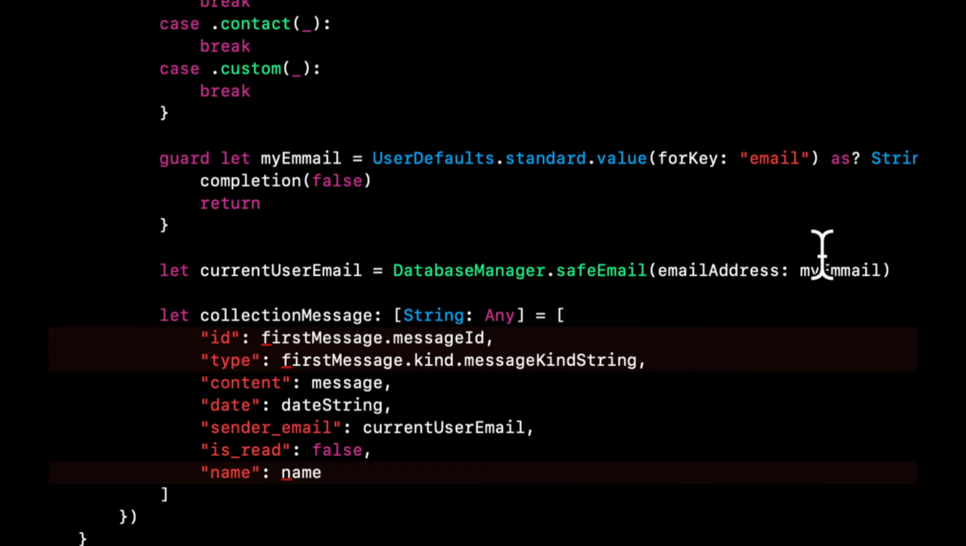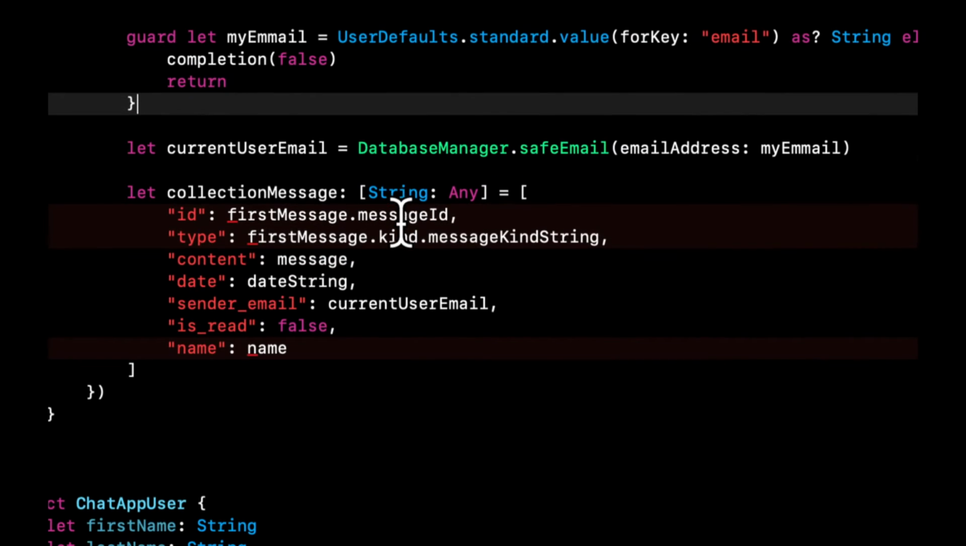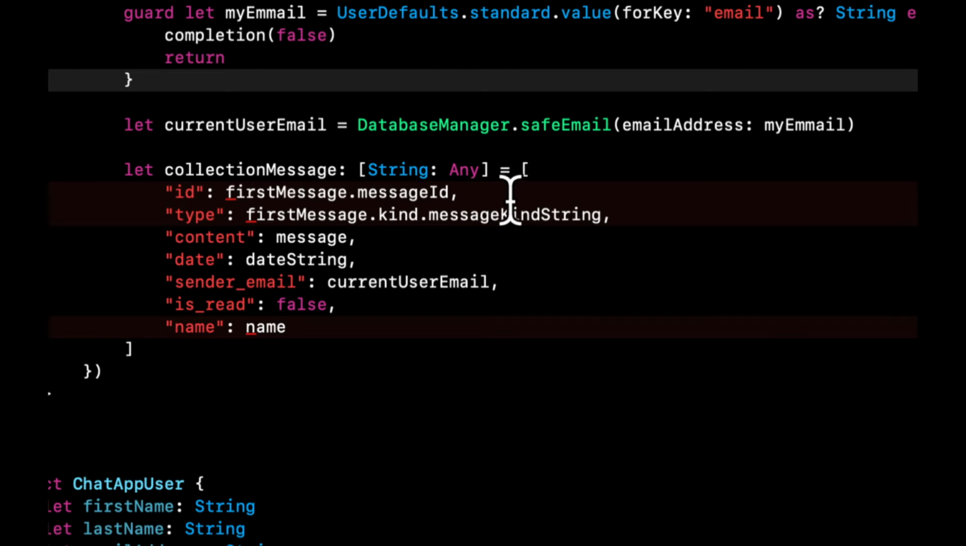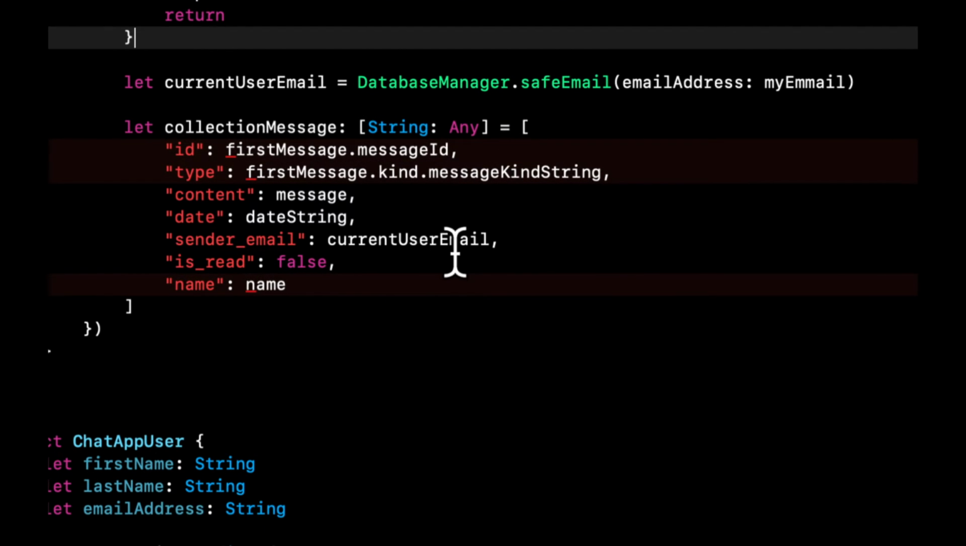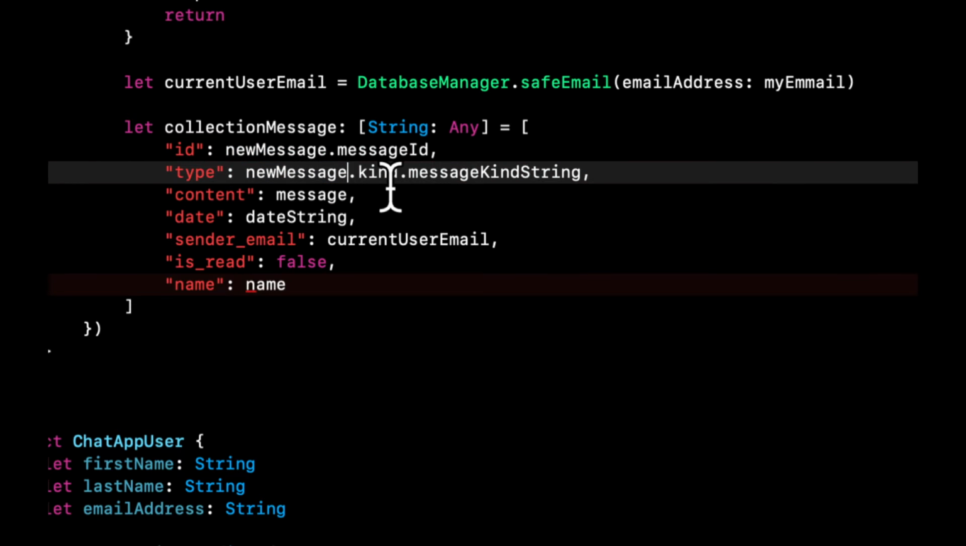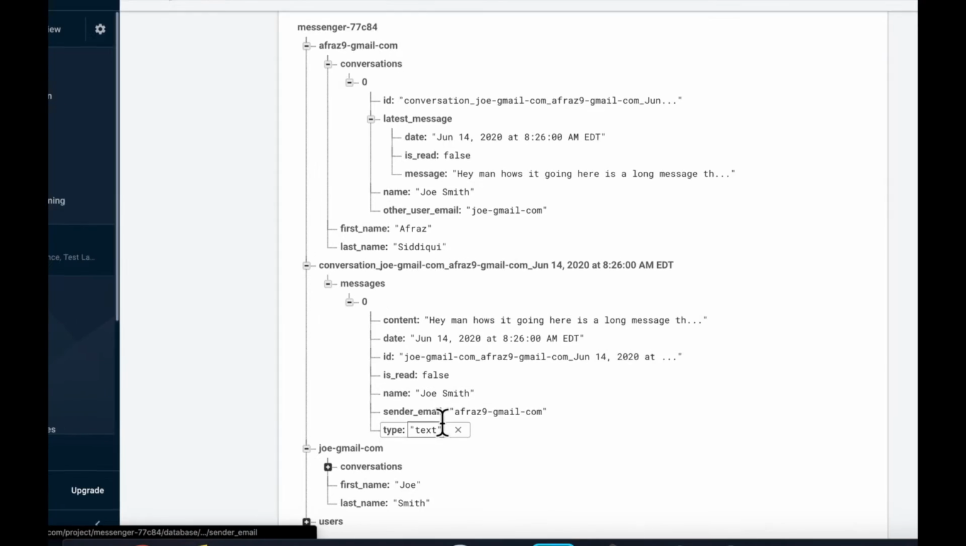And we're grabbing the current user's email from the user defaults. And if we don't have it, we complete and call false. Then we get the current user email by converting that email to the safe email. The collection that we create is including the message's ID, the type, the message itself, the date string, current user email, is read as false, and name is name. So name should be for the user that it is being sent to. It appears in our database.